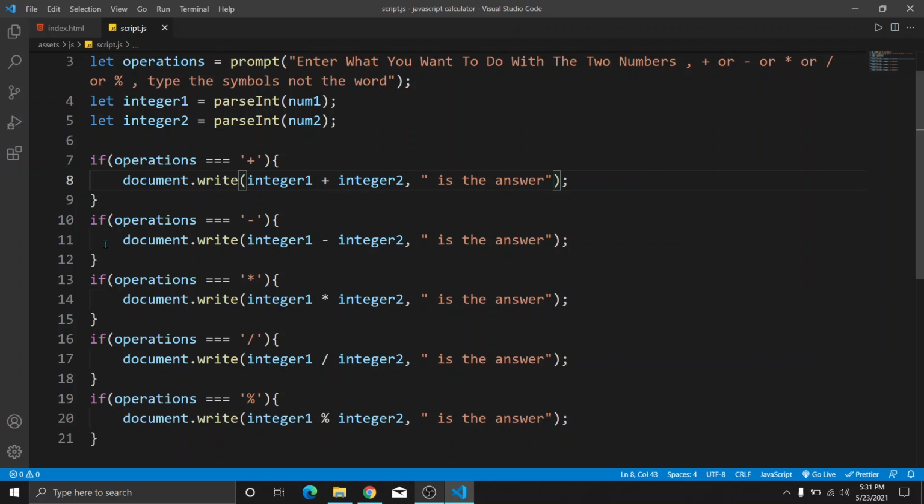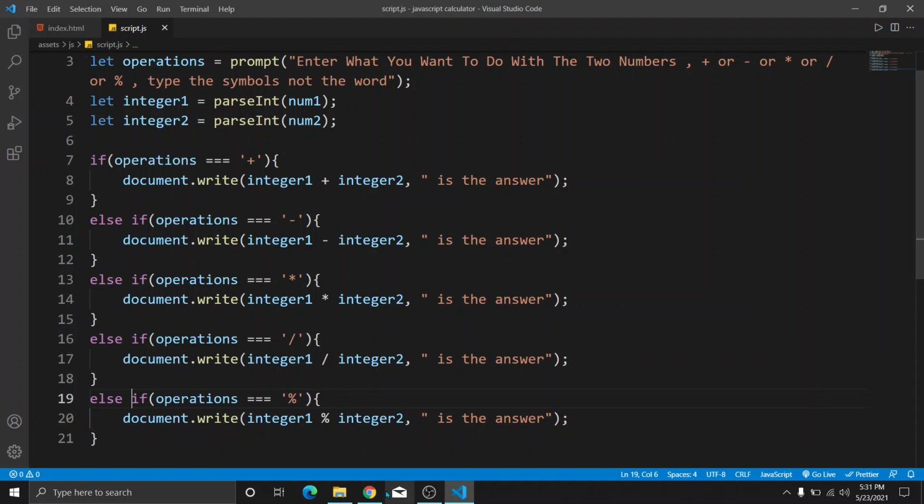Oh, I just forgot something. You have to give else here. Okay, so else if, if that happens, that will not happen. So you use else. Okay, now we have done that.